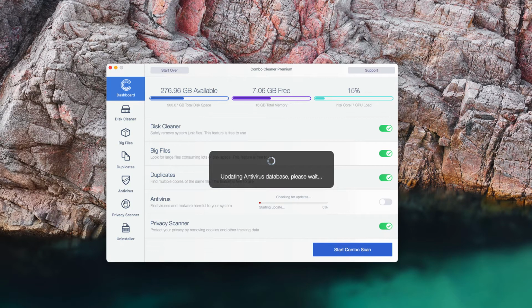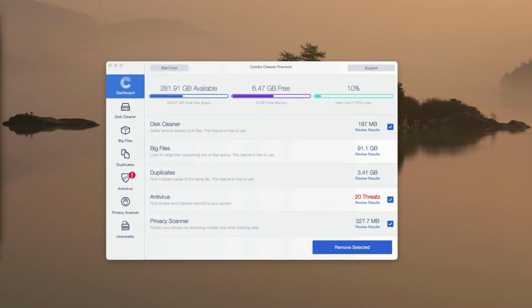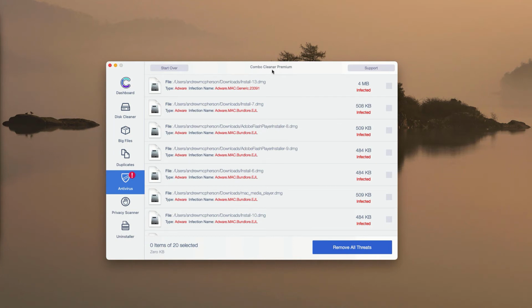of your system. At the end of the scan by Combo Cleaner Antivirus, you will get the summary of all threats that were found during the scan. You may go to the antivirus section and click on Review Results. So currently you may see that so far 20 threats were found. In your particular case, the number of threats may be more than 20 or below 20, but definitely the program will give you the full summary of all threats, including the locations of these threats on your Mac computer.